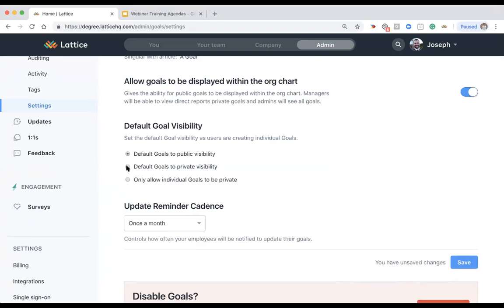And if you're on the opposite end, and maybe you don't want goals owned by individuals to be public ever, you can just make individual goals private. Really the main difference between public and private goals is that private goals are just visible to you and your manager, whereas public goals are visible to the entire company. So if I create a public goal, even if it's just owned by me, the rest of the company would be able to see it on my employee profile page.